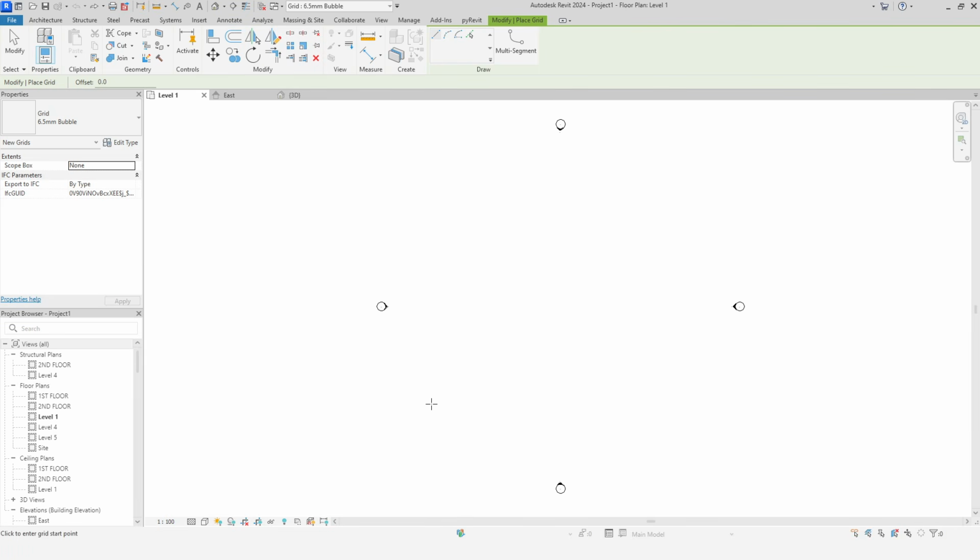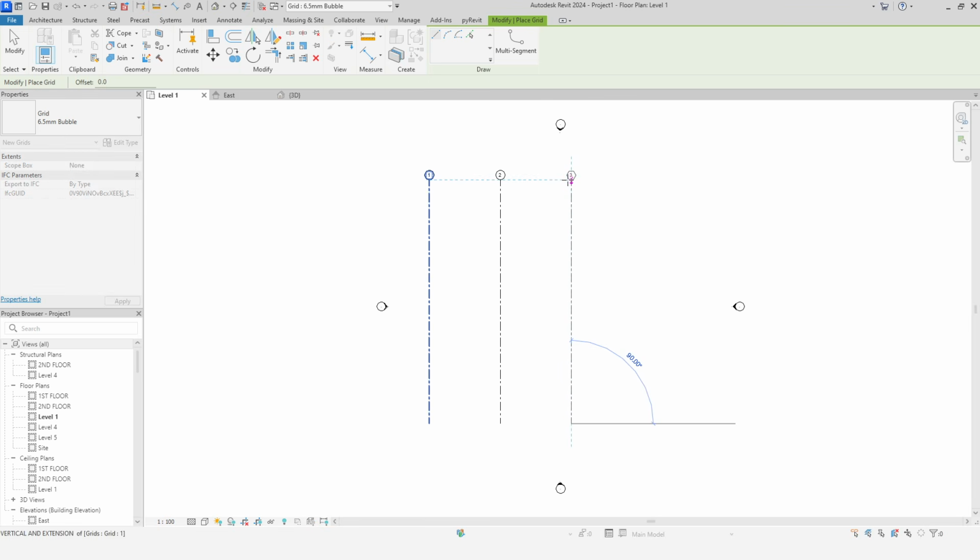We draw a line from bottom to top. A second one. A third one. And a fourth one. We are done with the vertical grids. Now we move on to the horizontal ones.